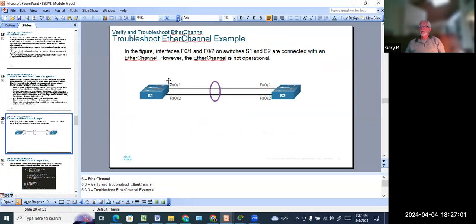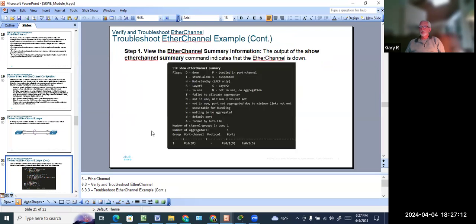Okay, so we've got Fa0/1, 1, 2, 2 connected with EtherChannel. It's not operational. Let's look here. Show etherchannel summary. And we're looking at what's happening here. Shows that it's down. EtherChannel is down.